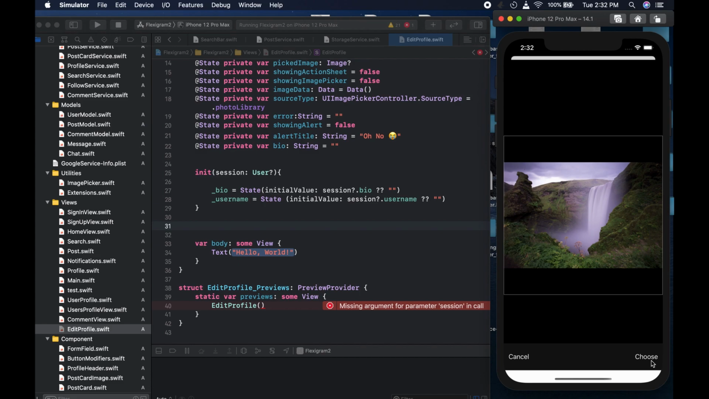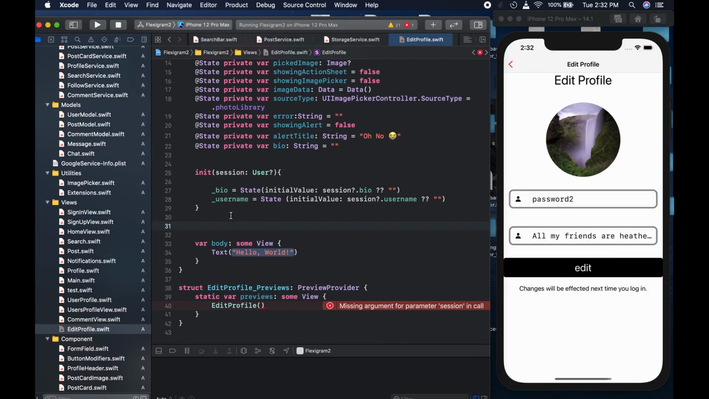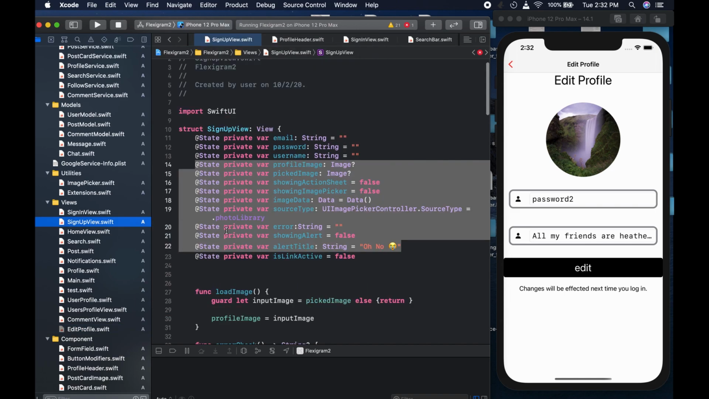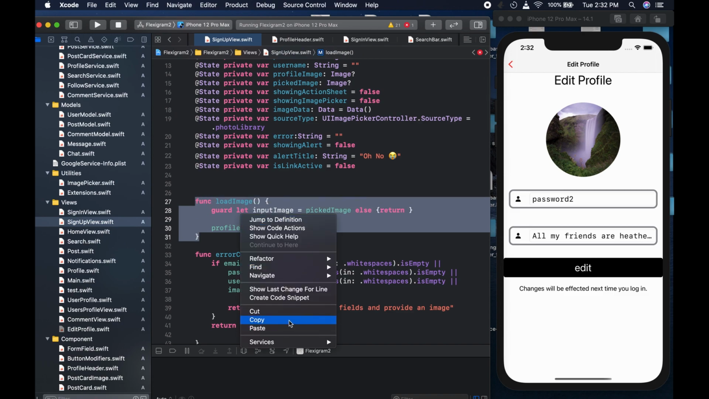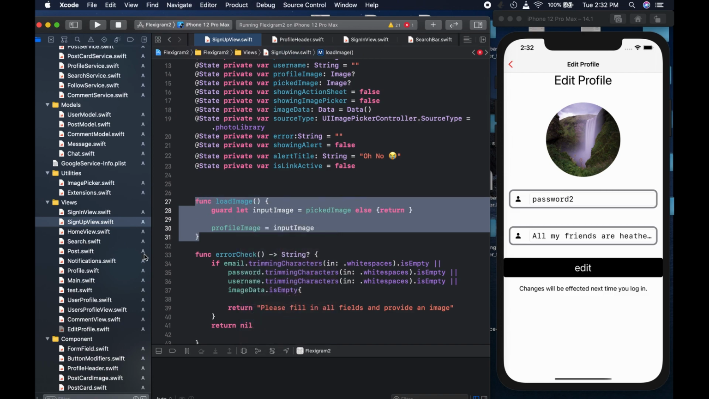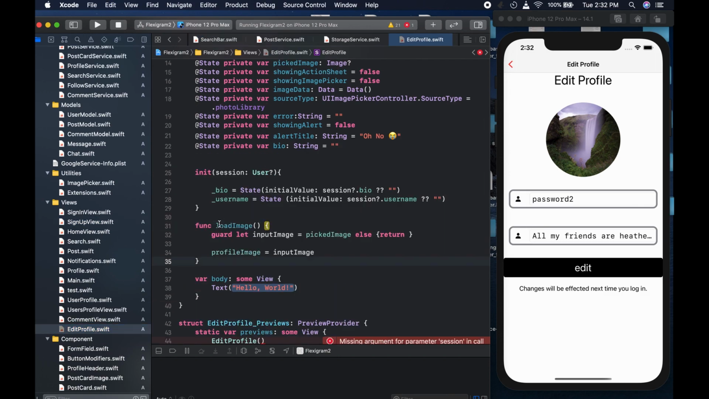Let's pick that one. When you choose the photo, this photo is the one which is shown, right? That method, if you can remember, I created it in sign up view, and there's no need to sort it out again. So basically just go back to your sign up view, copy that, come back to the edit profile view, and paste it like so. Voila. And we can continue, right?